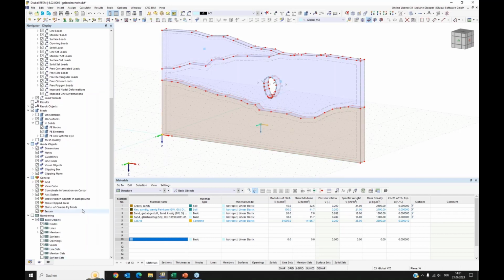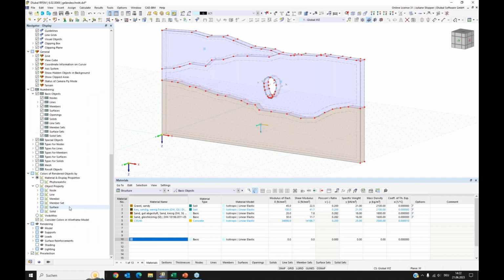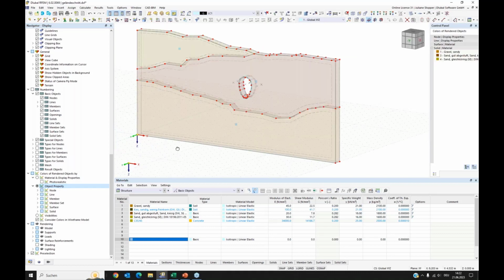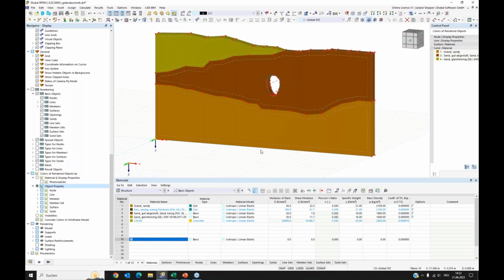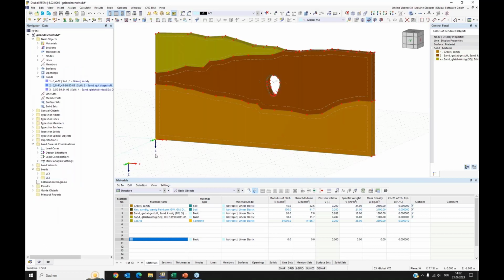Then I go here. I will change the display so that it is dependent on the object property. If we look here now, I can see that I have my 3 materials used. Now the geometry is fine, it's finished.